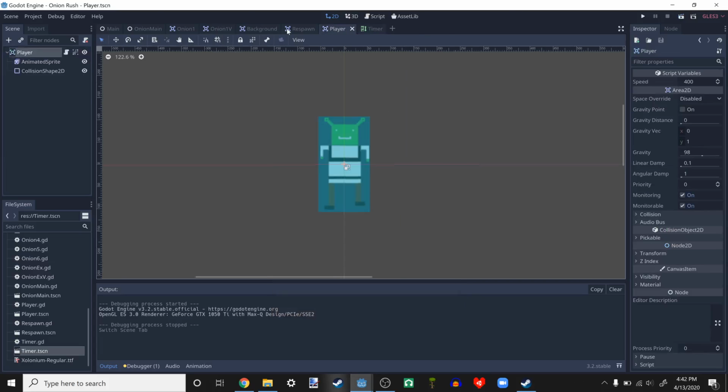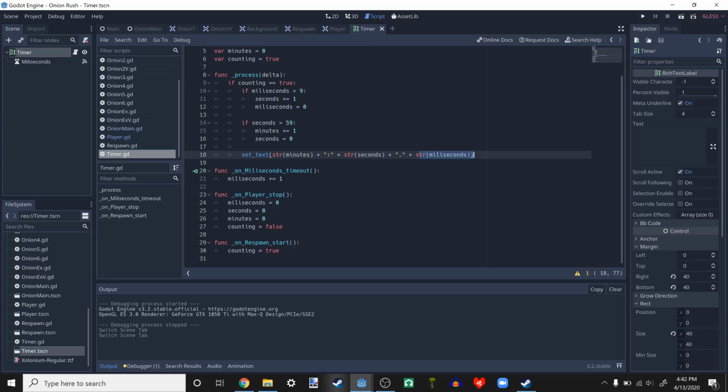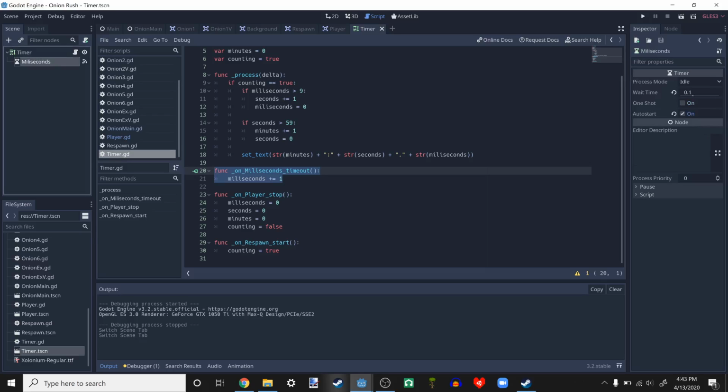So now, if we go back to our timer script, as soon as this milliseconds timer gets to timeout, which takes 0.1 seconds, it's going to add 1 to milliseconds every time it does that. So that's basically what's actually counting our thing.